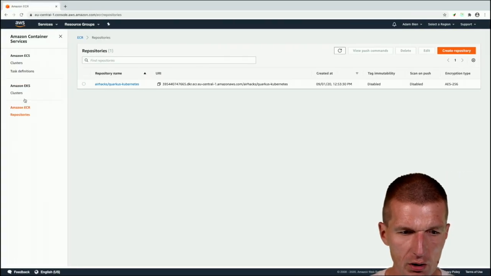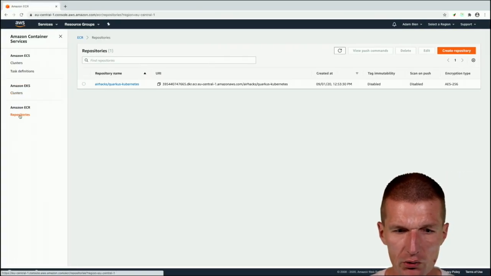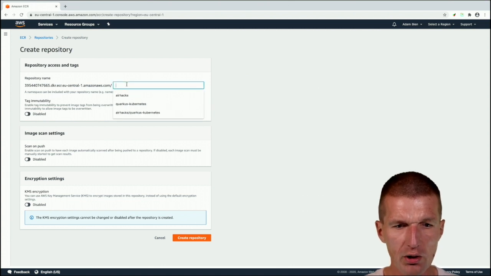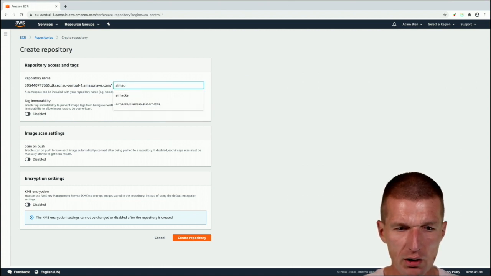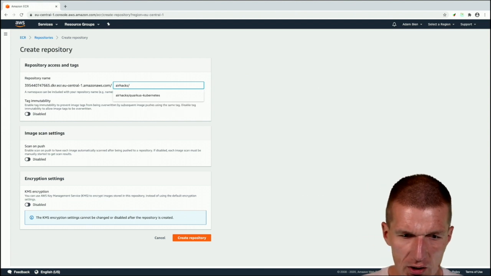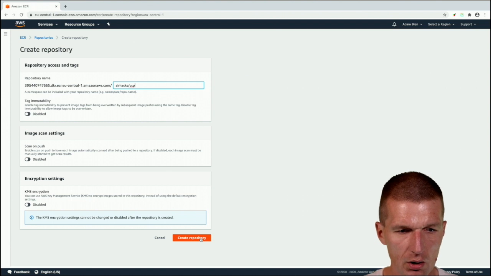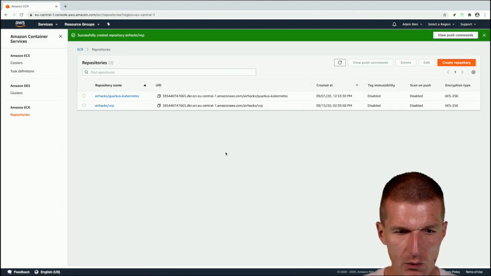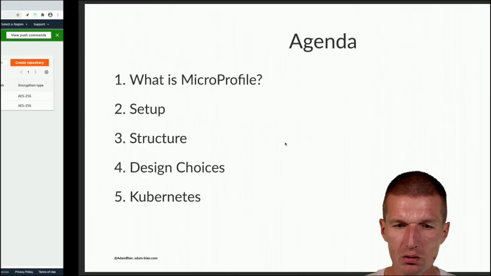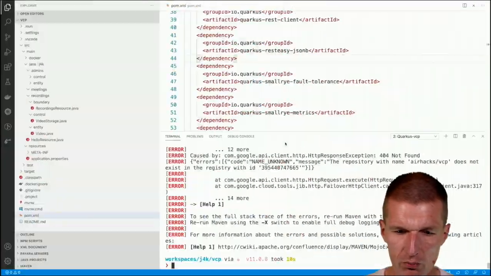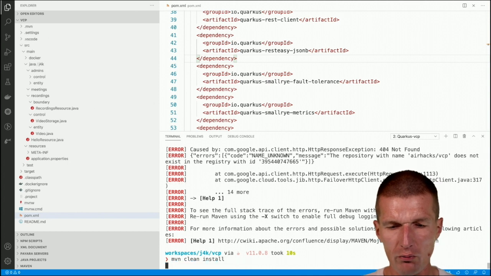And if we go to ECR, the repository, we only have one repository, airhex/quarkus-kubernetes. So I will have to create a repository, the name is airhex, and now I have to be really careful, VCP. Create repository. Okay, now I have the VCP registry. And so just try it again. Where is my ID here? Just go for that.